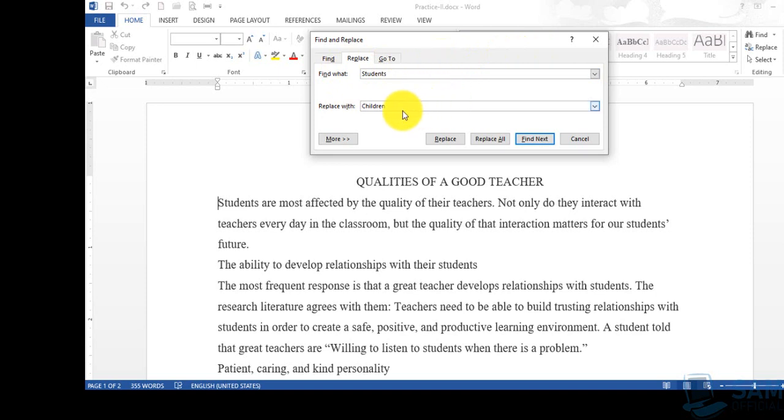After typing these 2 words, what is our intention? Our intention is that we are directing Microsoft Word to find the word students from the document and replace it with the word children. Now let's focus on these buttons. In the case of find next, we are directing Word to find the next occurrence of this word. Let's see its impact. I'm clicking find next.